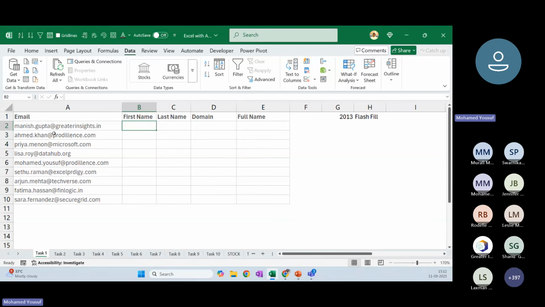Okay, first step, I'm typing the first name. After that, when I type A, you will get a suggestion whether you want Ahmad. Yes, when I press enter. So how does Flash Fill work? Based on your existing input, it tries to guess the pattern and gives a solution.